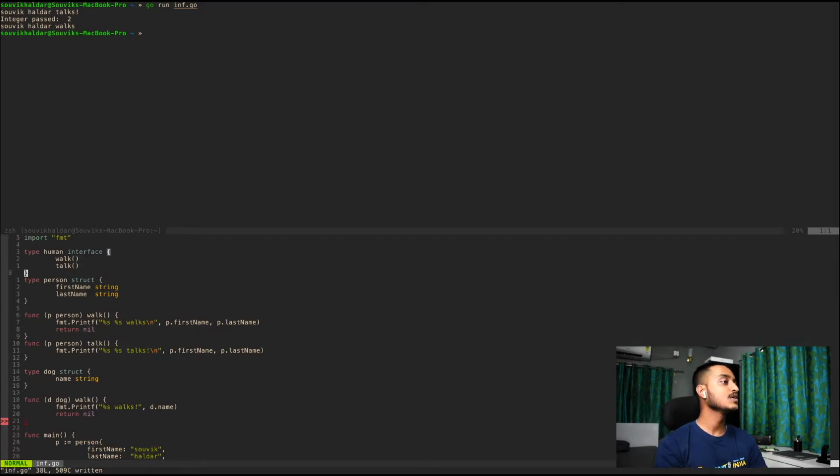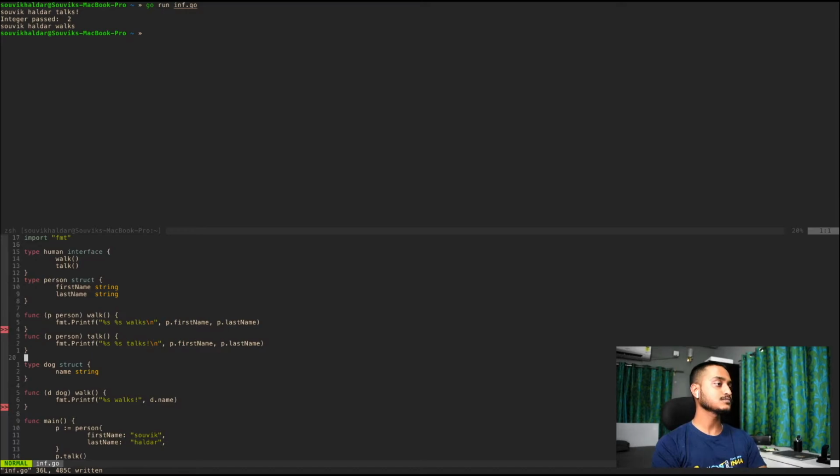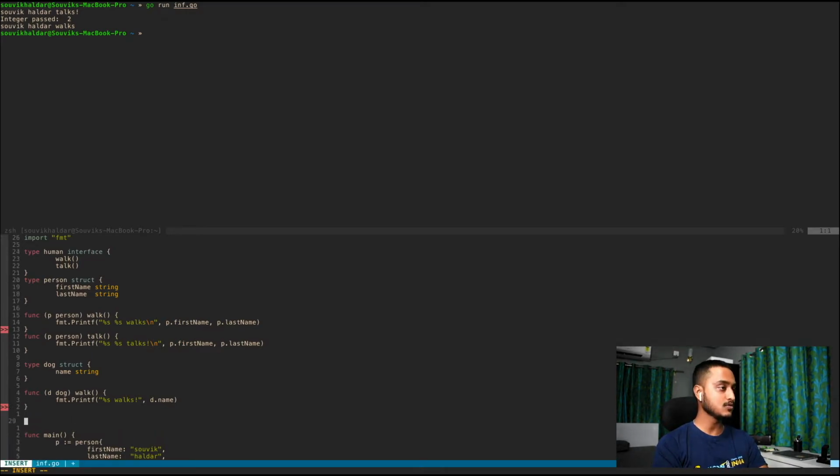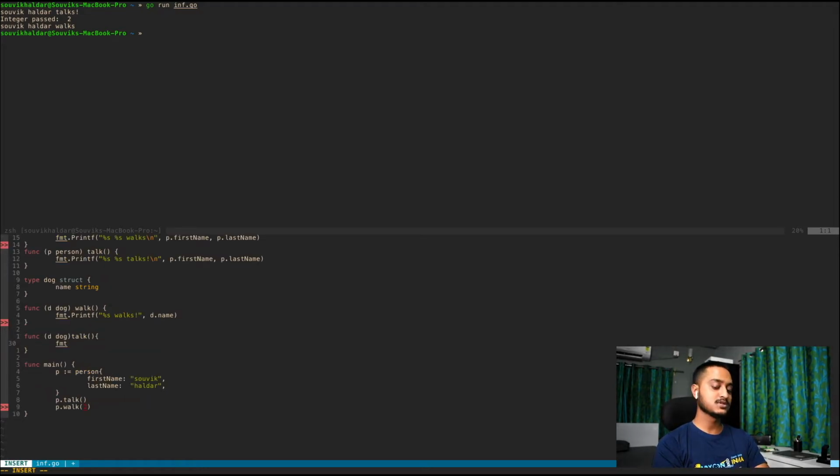Okay. Edited the type. Don't need to return an error anymore. Define the walk method. Now, the talk method. This is similar. This is obviously an example, so not much use here, but I'm trying to explain the concept. Talks.